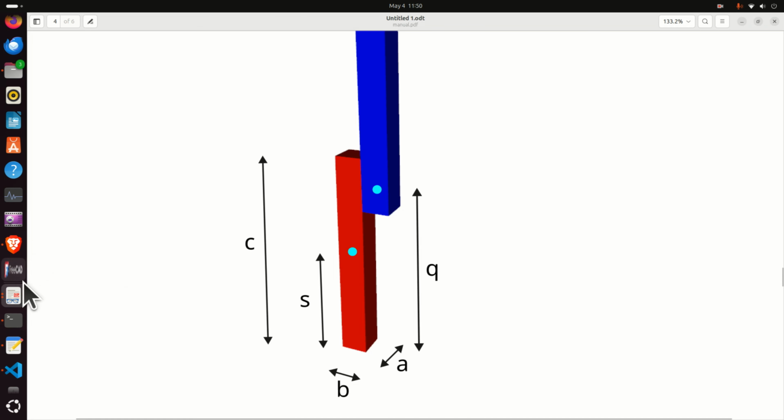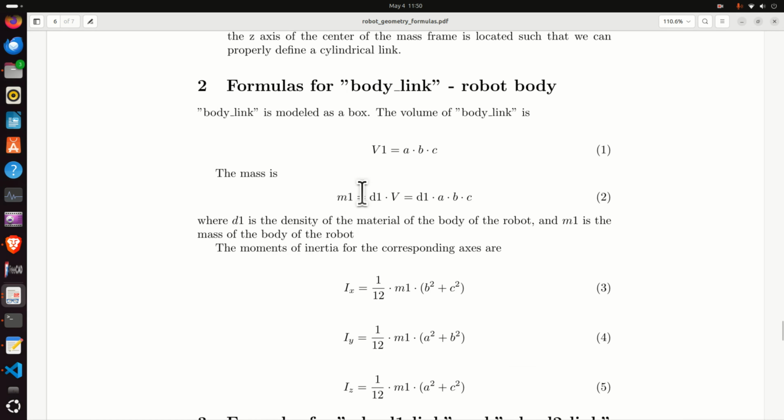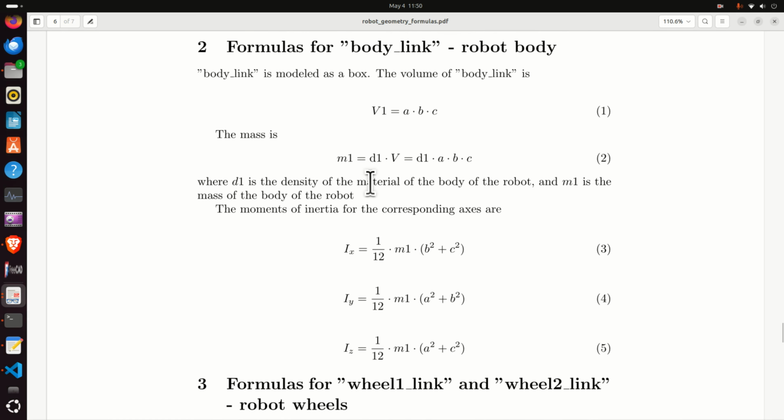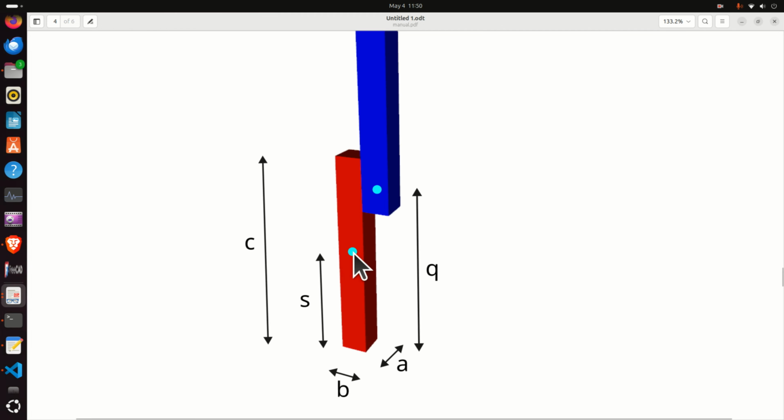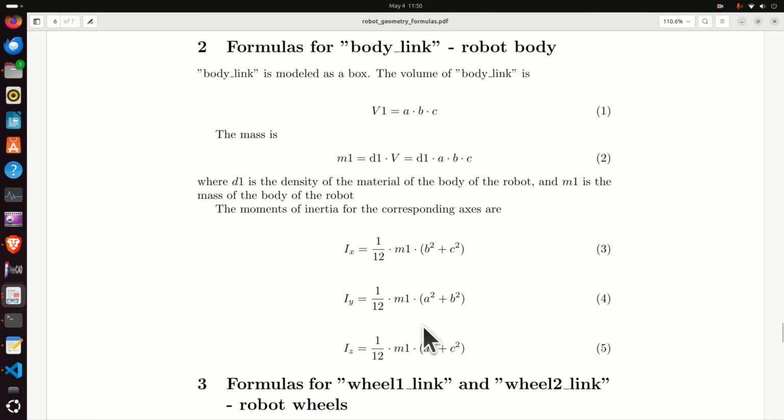For those of you who are not mechanical engineers, moments of inertia might be difficult to understand. However, there is an equivalence between mass and moments of inertia. In the case of point masses, you're dealing with masses. However, in the case of rigid bodies, you're dealing with moments of inertia. And here are the formulas for the moments of inertia around the X, Y, and Z axes. And these axes are actually located over here at the center of the link. And we need to implement these three formulas.